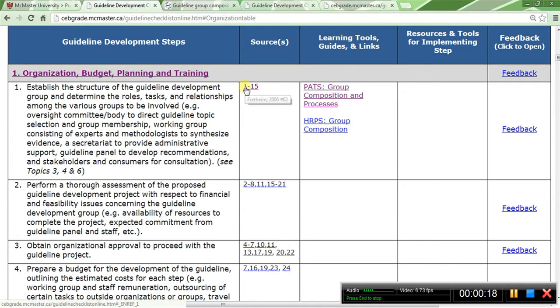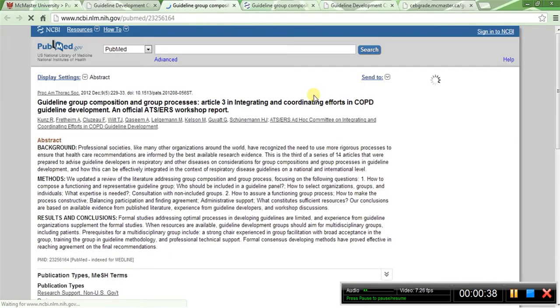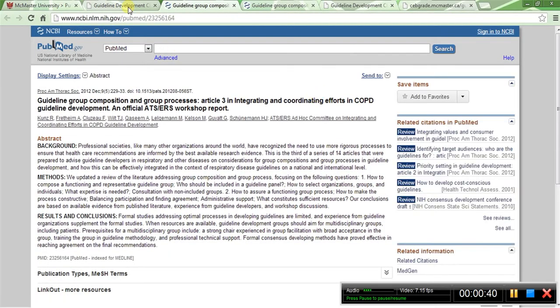Note that these numbers are hyperlinks, and if we click the hyperlink, we will be brought to the references at the bottom of the page. To the right of the sources column are learning tools and resources. Where available, we have supplied the web pages for these learning tools. If we were to click one of these links, we will be brought to the respective web page. Let's return to the online checklist now.